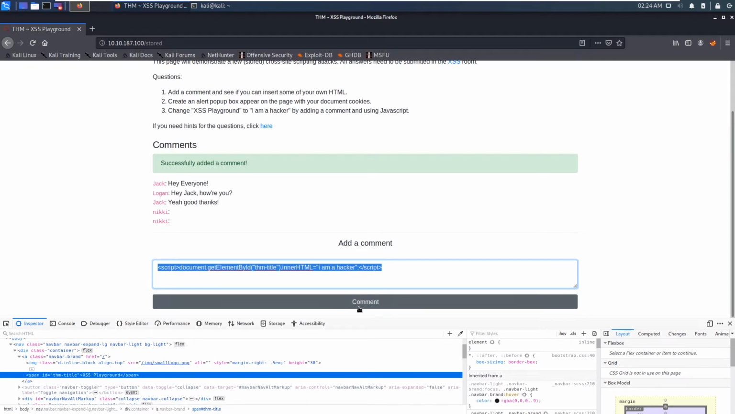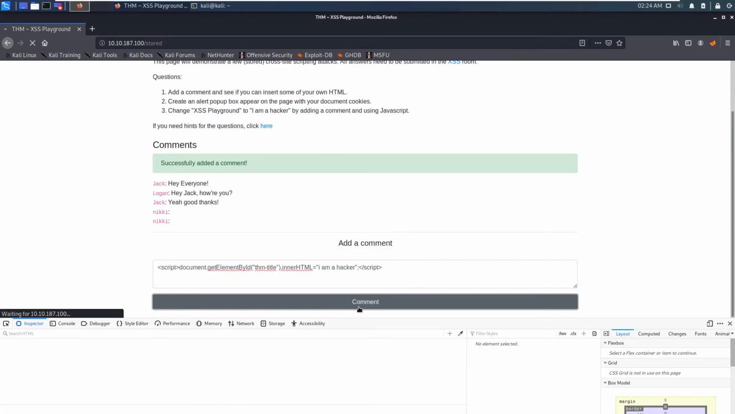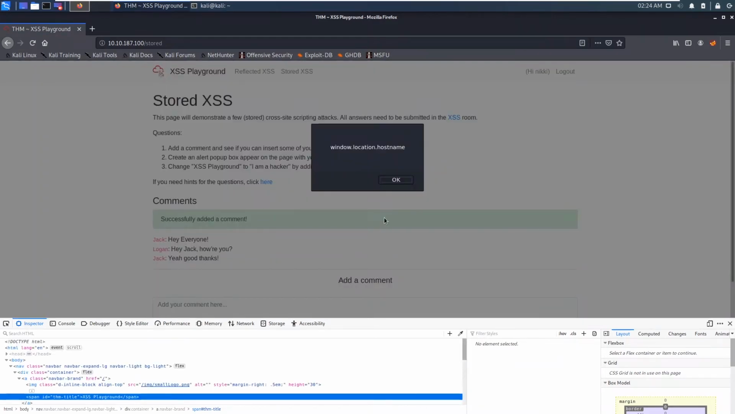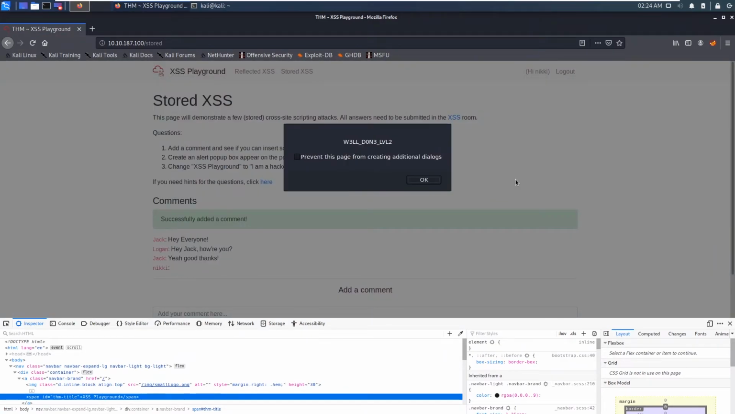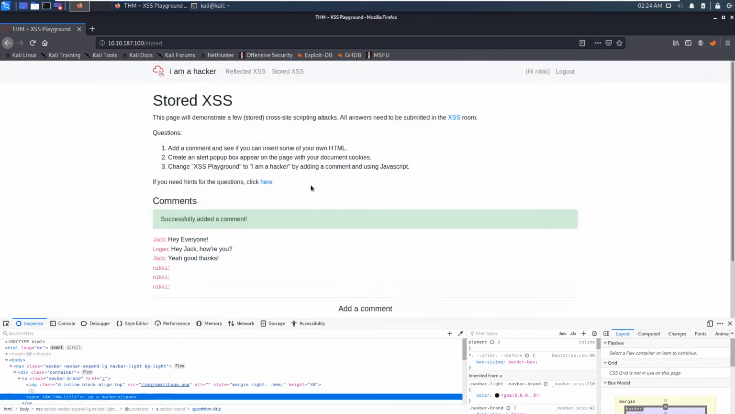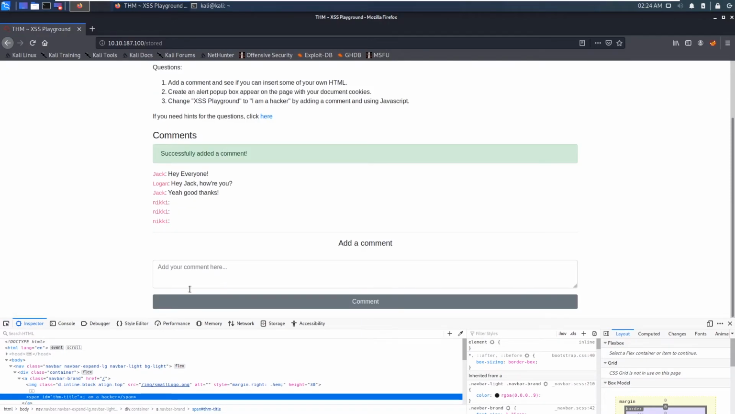So now we are going to submit this script. So we got this hostname and the ID. So as you can see, my XSS playground has been turned into I am a hacker, because the JavaScript has been executed and we have changed this tag's value with the ID to I am hacker.